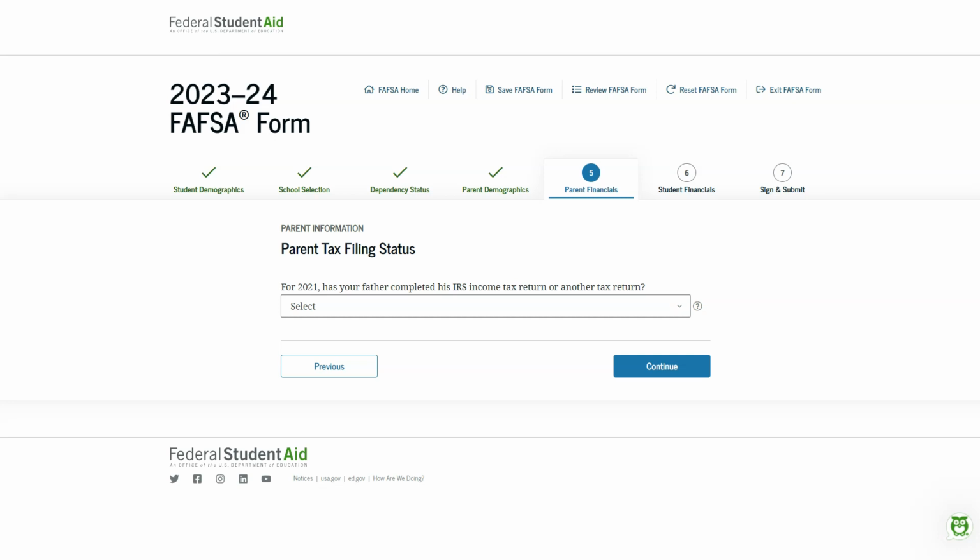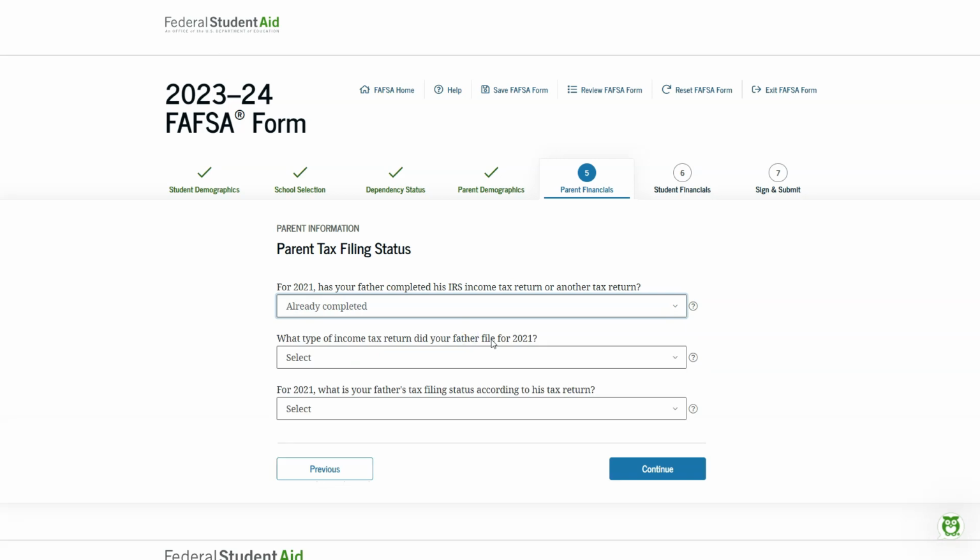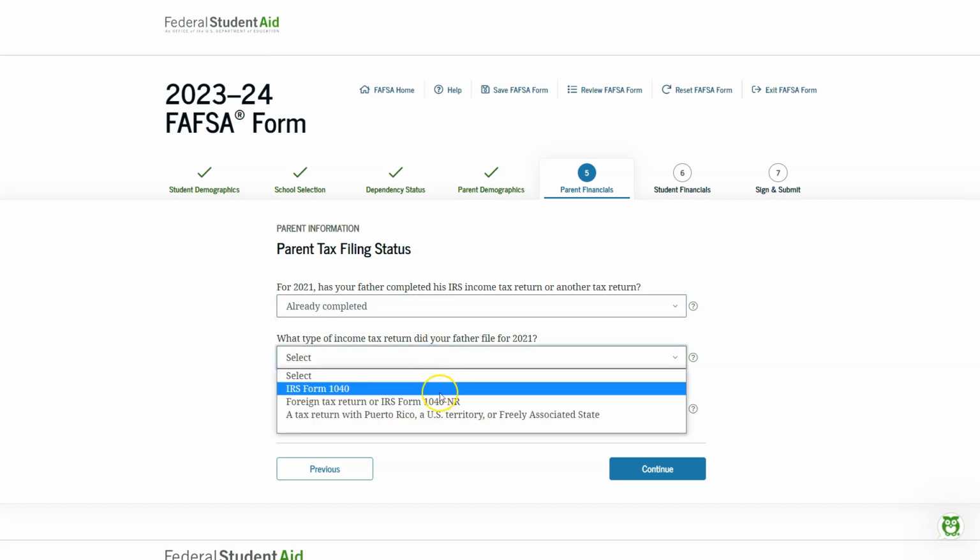So this first question is asking about the parent tax filing status. It's asking, for 2021, have your parents completed their IRS income tax returns or another tax return? You have a few different options: already completed, will file, or not going to file. If you have already completed it, it will ask you what type of income tax return you filed. Most likely, for the majority of students, it will just be the simple IRS form 1040.